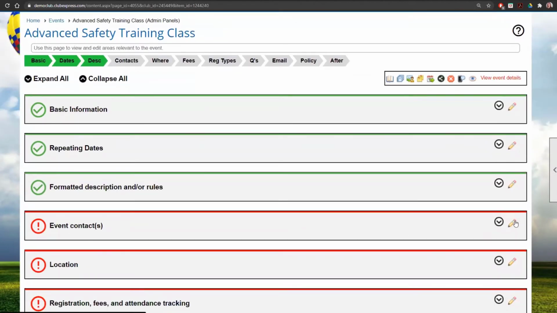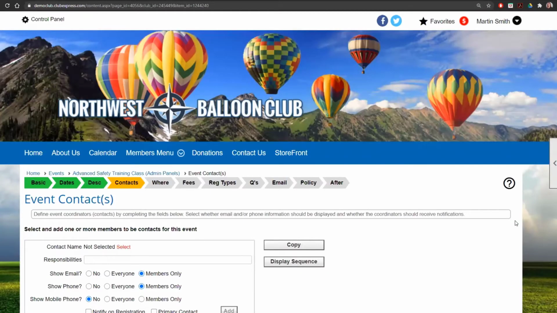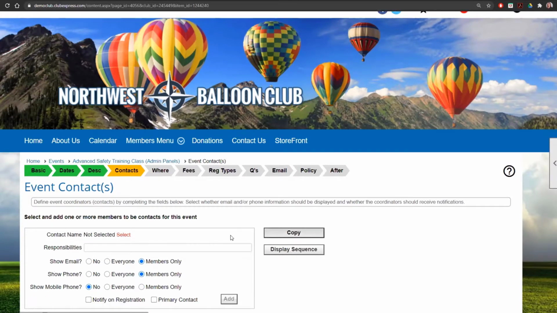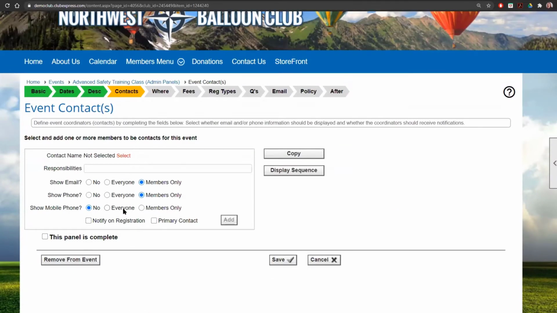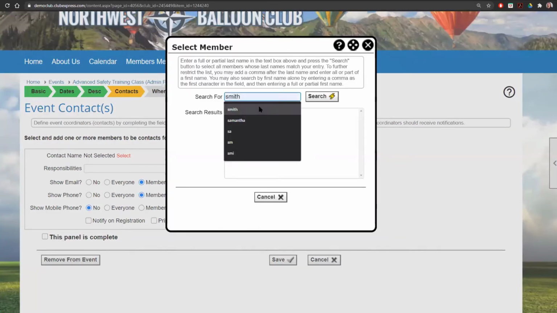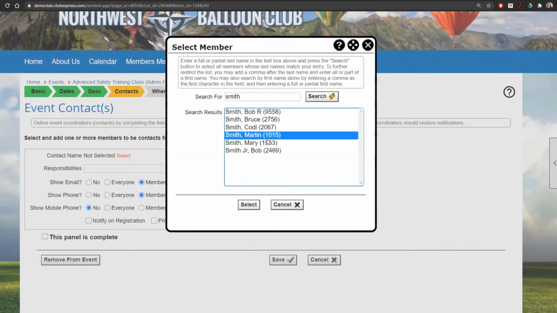Next up, event contact. Now you can set a default event contact within your event defaults. You don't have to, but setting a default would populate it every single time you visit this page. So if you have one person who tends to be responsible for all of your events, you can add their name in, save a little bit of time. I am going to select Martin Smith as the event contact.